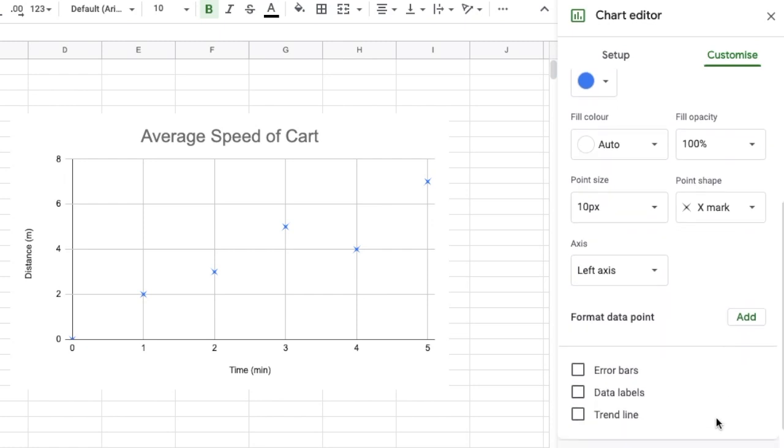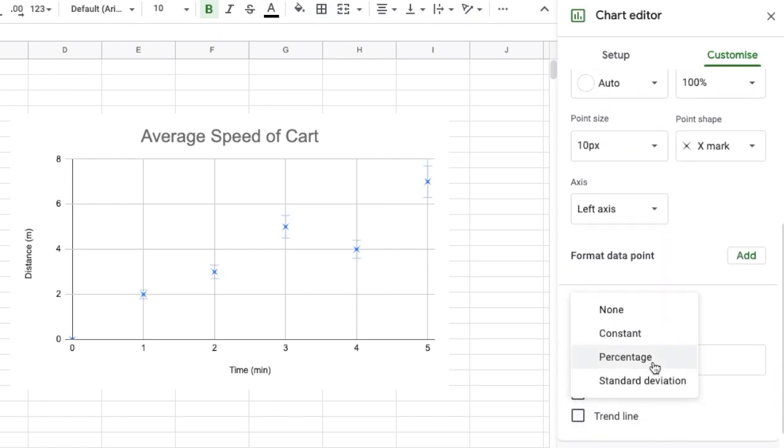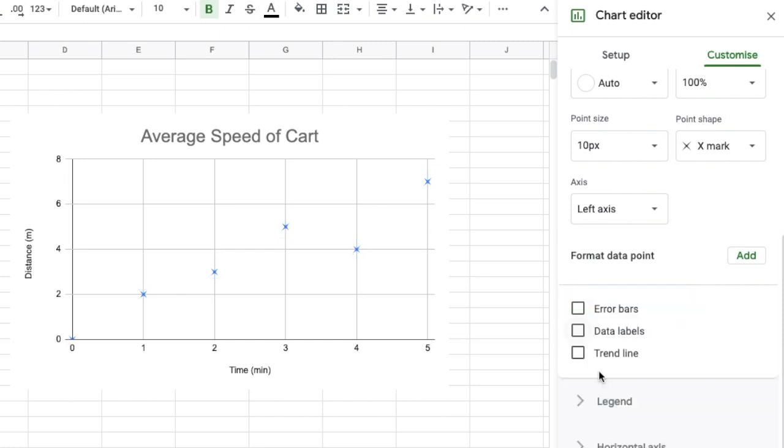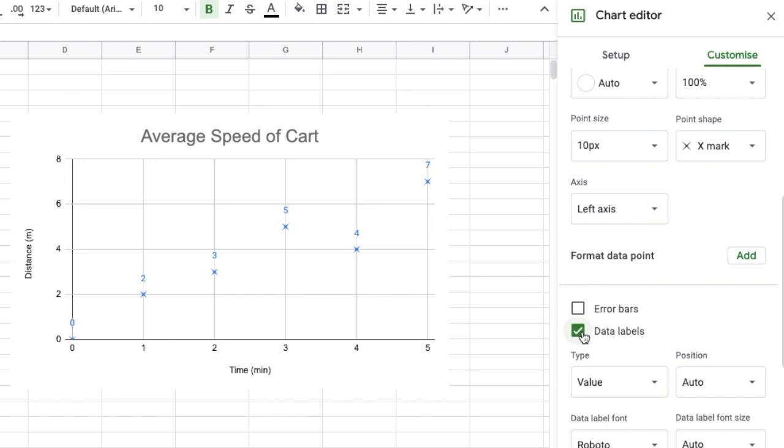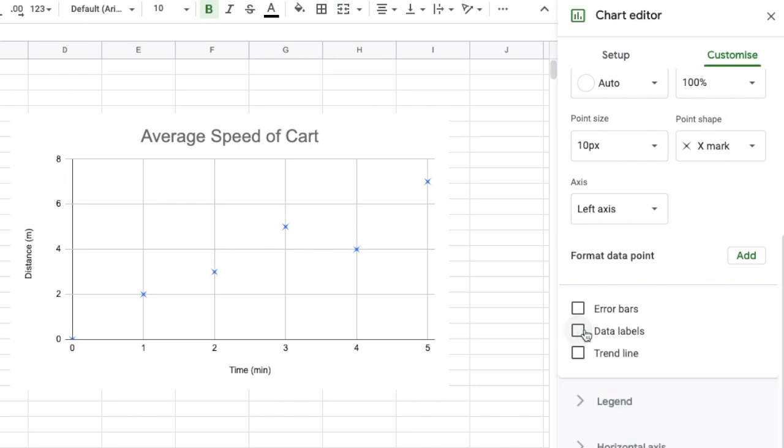This Series tab is also where you can add error bars to indicate the certainty of our data. This can either be a whole number, percentage, or standard deviation. We can also add data labels to our points if needed, although this generally is not needed and just clutters a graph. And finally, and most importantly, we can add a trend line or line of best fit.